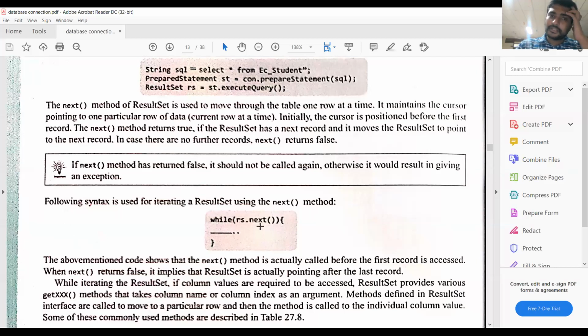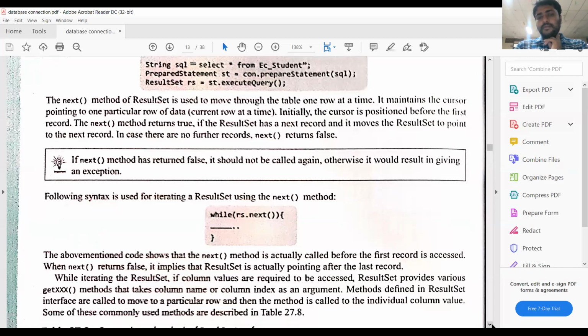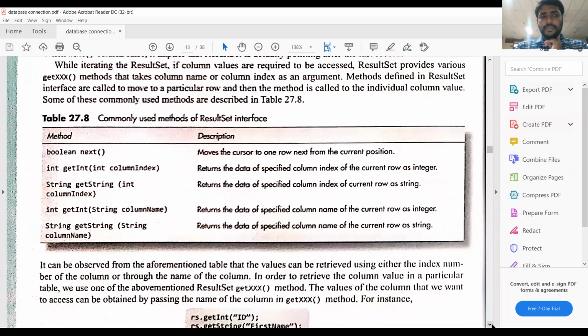In order to perform all these things, we need to write every SQL statement in between the rs.next, while rs.next. We have to give some queries in the rs.next. So this is the most widely used method in the ResultSet interface. Likewise, we have so many methods: next, getInt, getString, and so on.